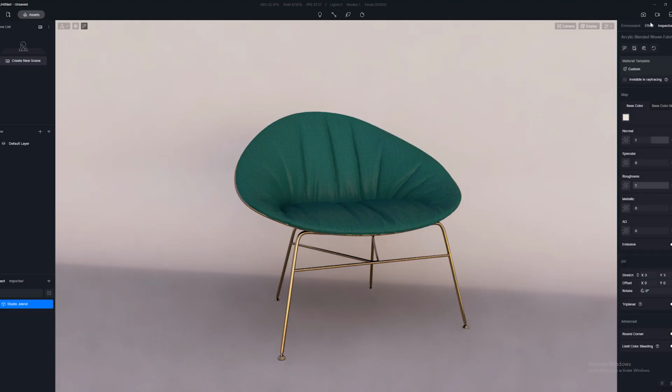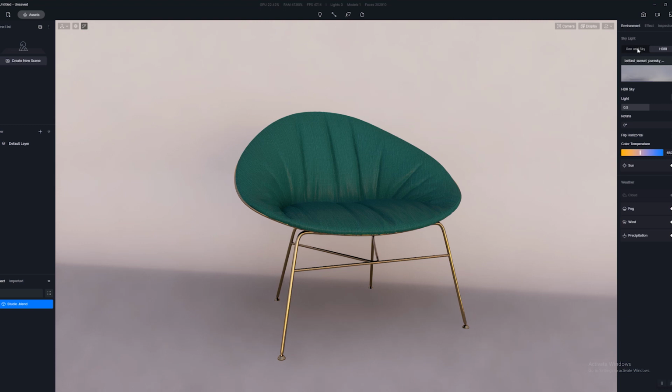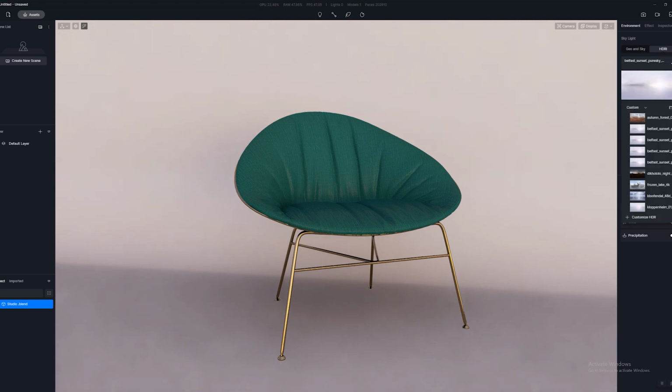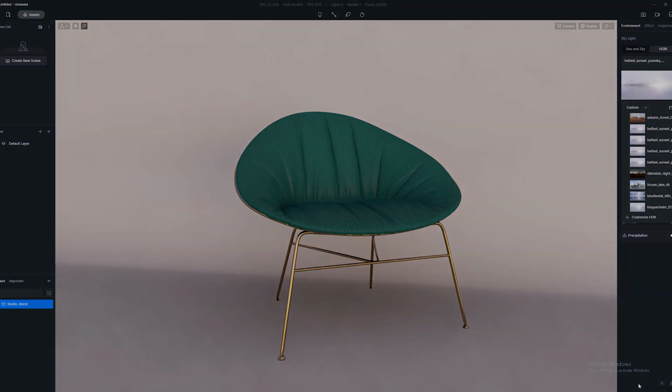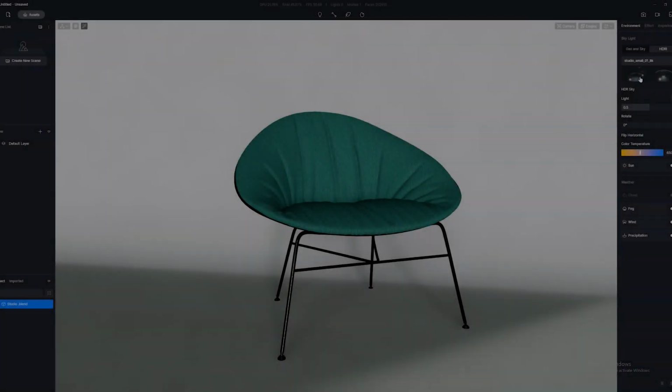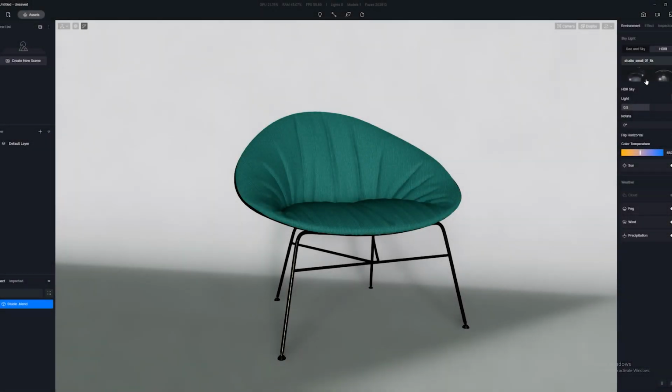All right. To do that, we'll just go to the environment. We're going to make sure we're set to the HDRI. And what you can do is use this drop-down menu here and go customize HDRI, or just load up your own HDRIs. Okay, you can see the HDRI has loaded right up here.